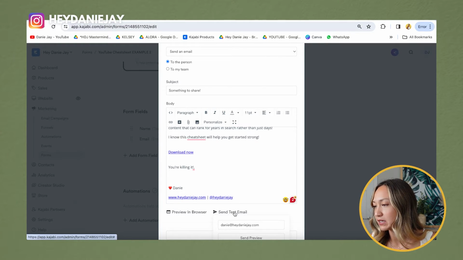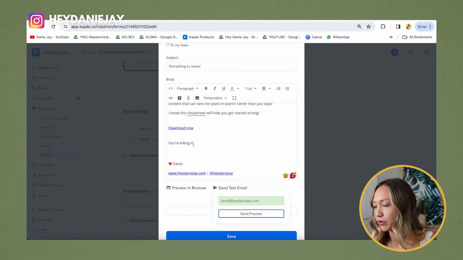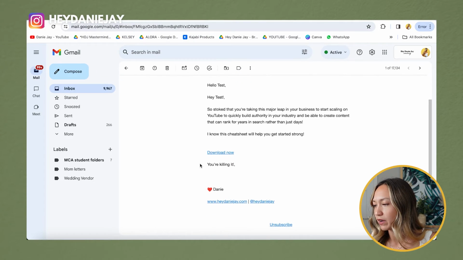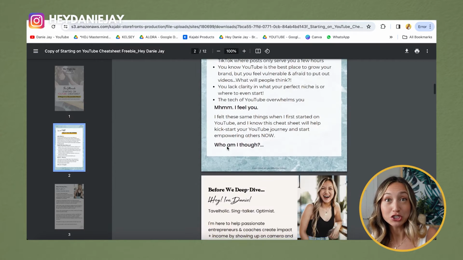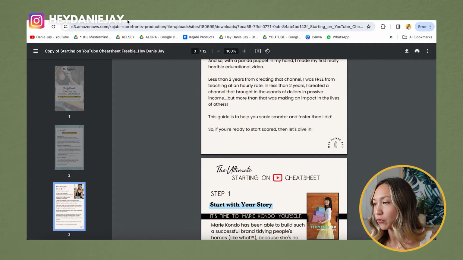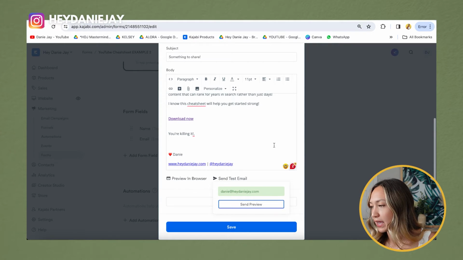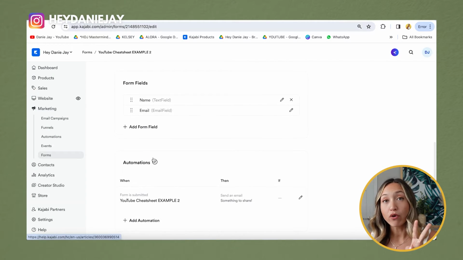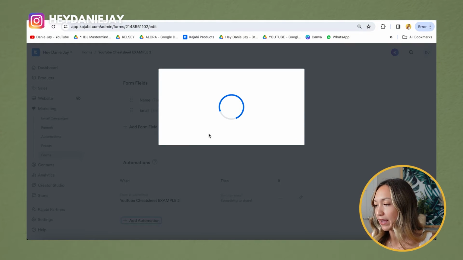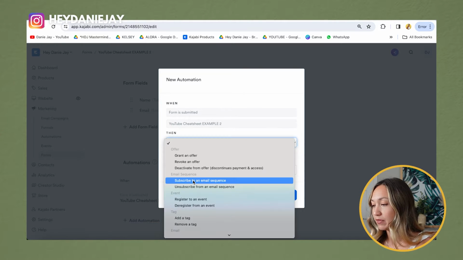So you can see if I send a test email, send preview, you can see here we've got the email, and if I hit download now, it's going to show the cheat sheet. Really awesome. So we have the form created. So once I have it created, I am going to save it. And before I leave this page, I do one more thing where I add one more automation where I add a tag to this person.